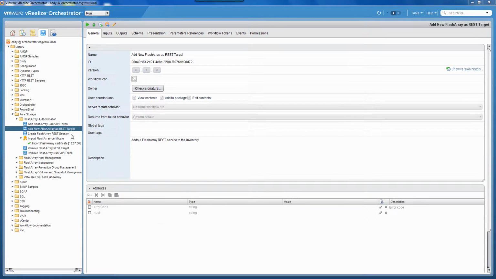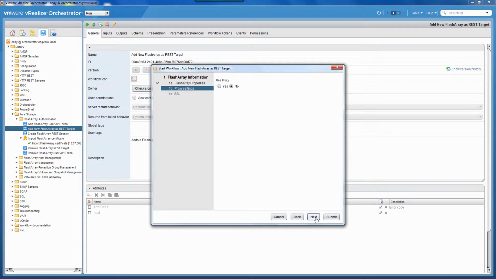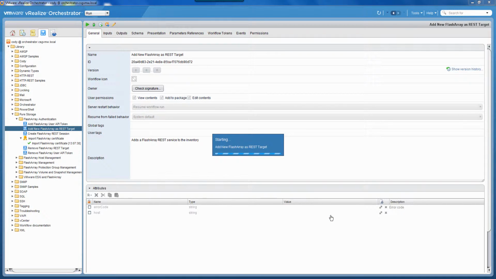We'll start this workflow, and now we'll give it a friendly name, something that makes sense for us. Then after that we'll add the FQDN of that FlashArray, and we can change timeouts if necessary. I like to leave these at default. Okay, we'll hit next. I'm not using a proxy, so I'll leave that blank, and I would like it to verify the certificate, so I'll keep that at the default of yes.